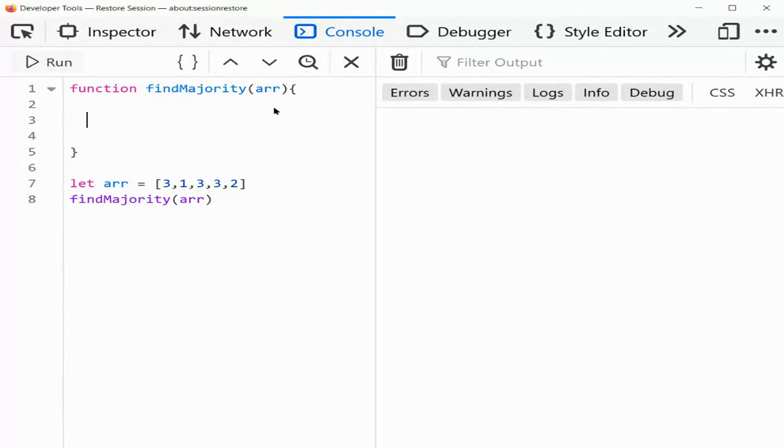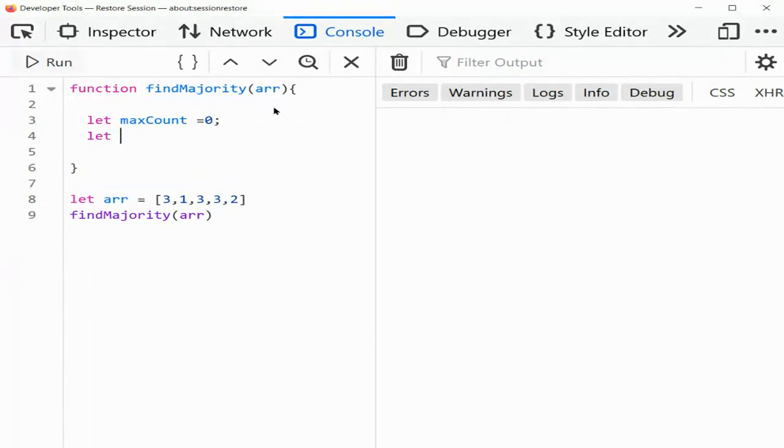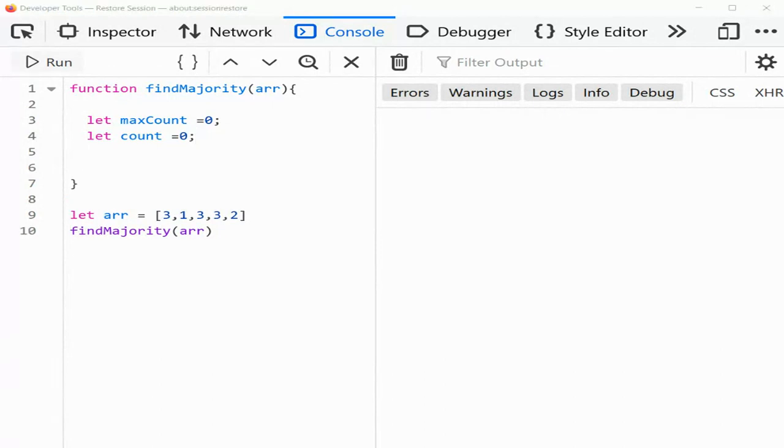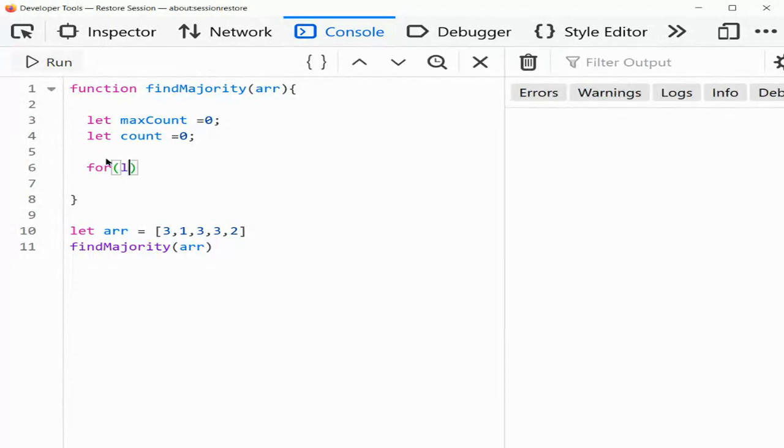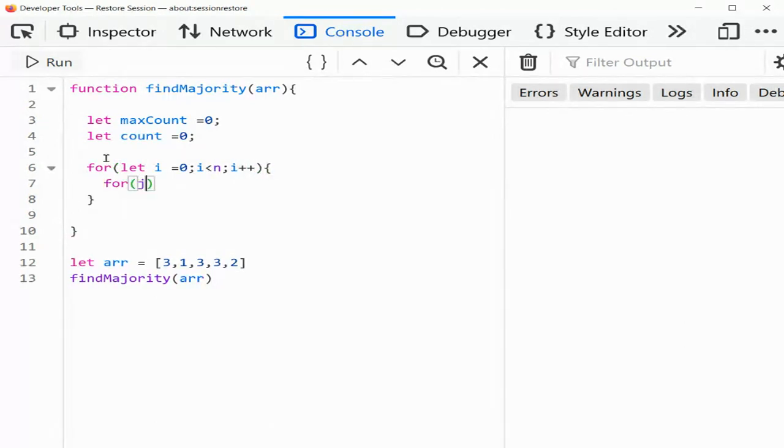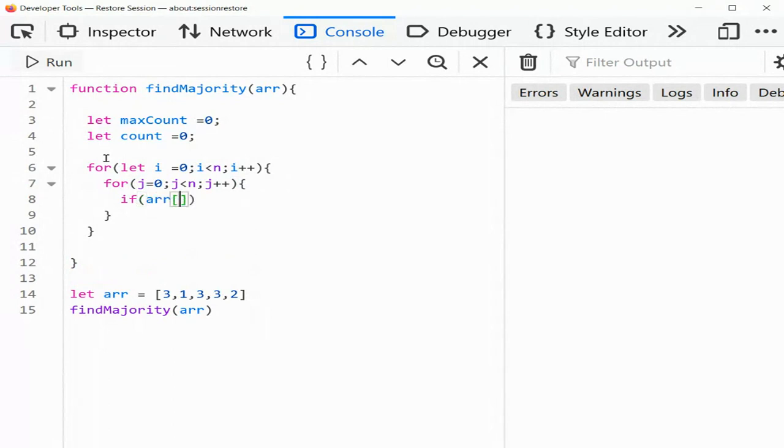Now everything will be focused inside this one. Okay. Now I'll check here. I'll initialize first: let my maxCount equal 0, and let my count equal 0. These will be both my counters. Okay, right? And after that I'll make a loop through it. i equals 0, i should be less than n, i plus plus, or j equals 0, j should be less than n, and j plus plus. Okay.